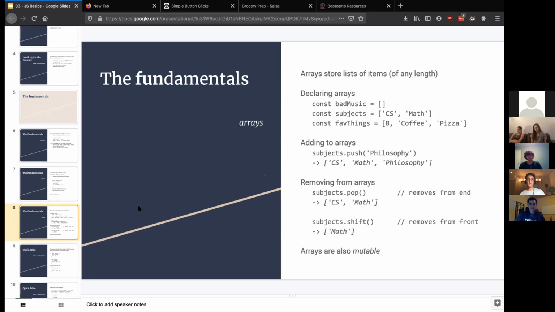We also have arrays. These are pretty similar to objects, except they store more of a list of things, and this list can be really any length, and it preserves the order of how you add things. Objects look like they might preserve that order, but it's a key value pair, so it could shift around as you add more things.